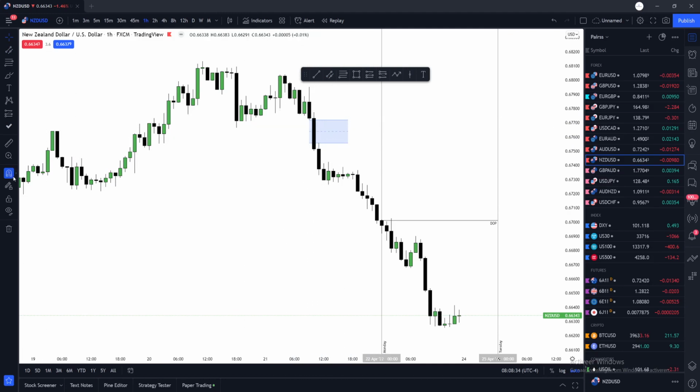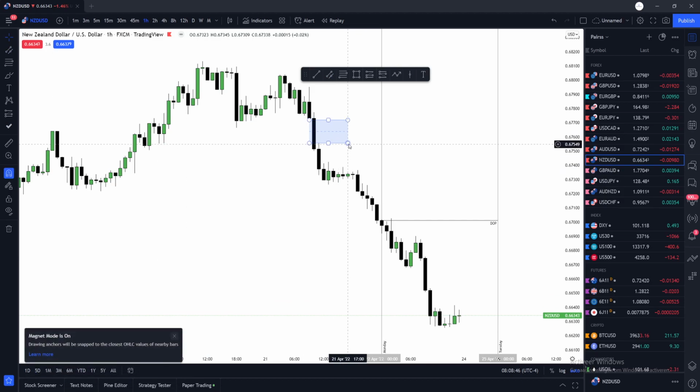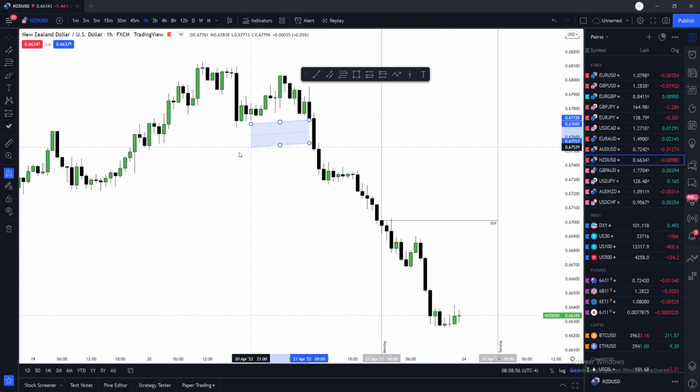Now I have the magnet on here on the left. If you have it off, it will not automatically snap onto the candles. So I always have it enabled. This is my preferred way to put on the tools on TradingView. So now you can hold shift again, and then you can go left and right. If you don't hold shift, this will happen. So always hold shift if you want a straight line. And this is basically what I use for a fair value gap.